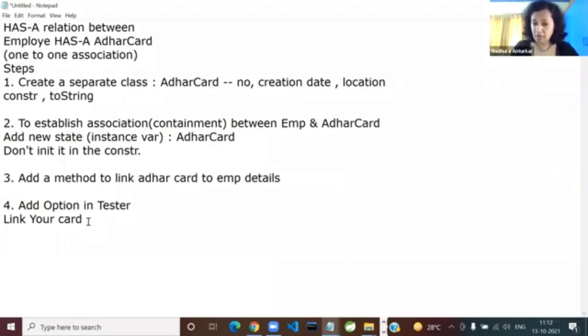So when you say link your card option, anyone wants to tell me what will be the inputs you will accept from user? Because that will tell me your understanding immediately. So this is how we are going to build. So tell me, please. Whose ID? Ankit, you are talking about? Employee ID. Very right. Absolutely right.